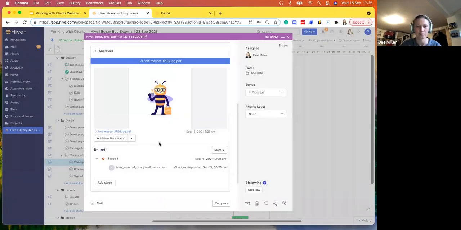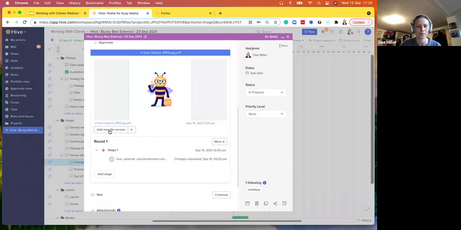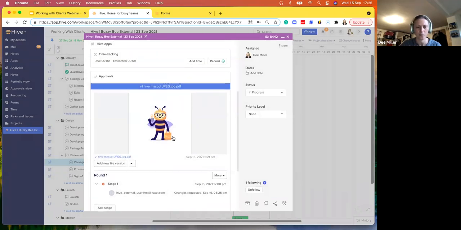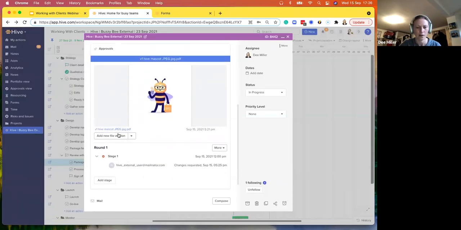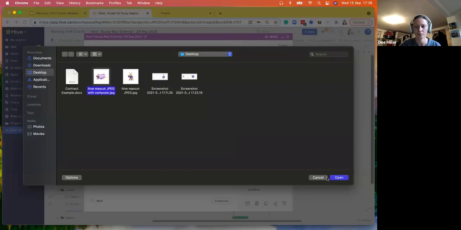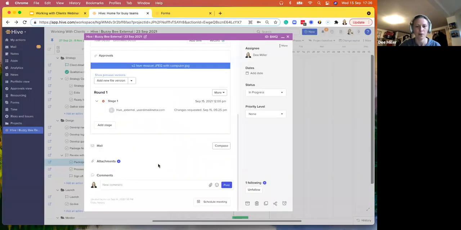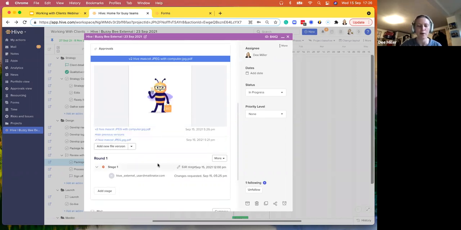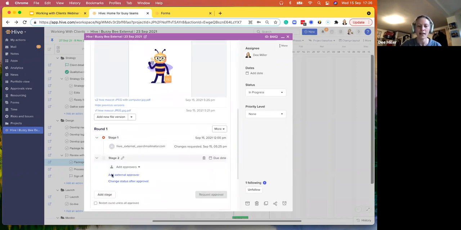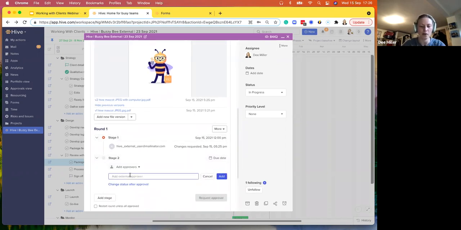Perfect. Let me try again. Okay, so here we have our Buzzy Bee mascot with our computer and he is just uploading now. And you'll see here that we have the previous version ready for comparison. Now I'm gonna add a stage and let's go back to our approver.